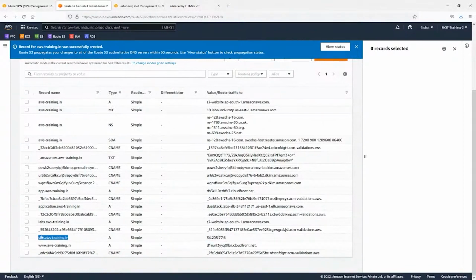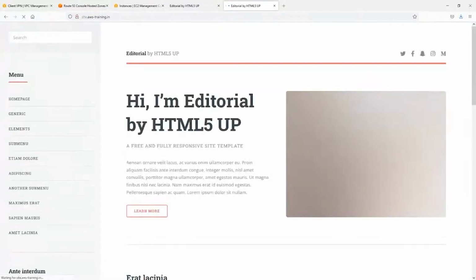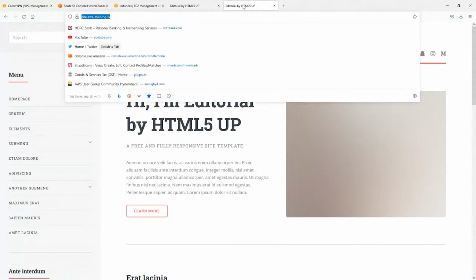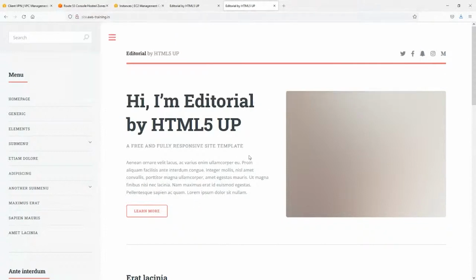As you can see here, this is the record that got created, a simple record for site.aws-training.in that goes to that IP address. Now, if I take this name and put it here and hit enter, as you can see, it works. In fact, you can try going to site.aws-training.in right now and see if it works. So essentially, I got a website up and running in under 5 minutes with the use of EC2 instances with some quick code in it, along with DNS. It barely took me 5 minutes to put up a website.